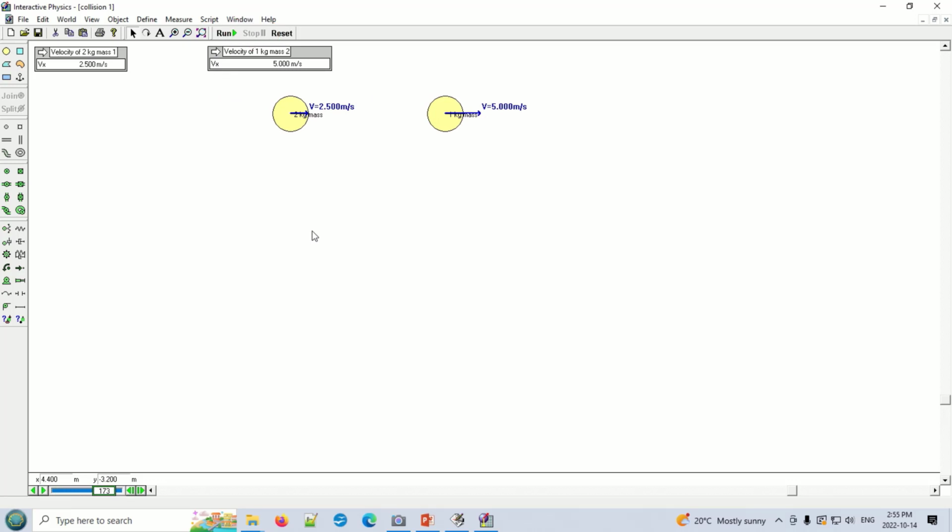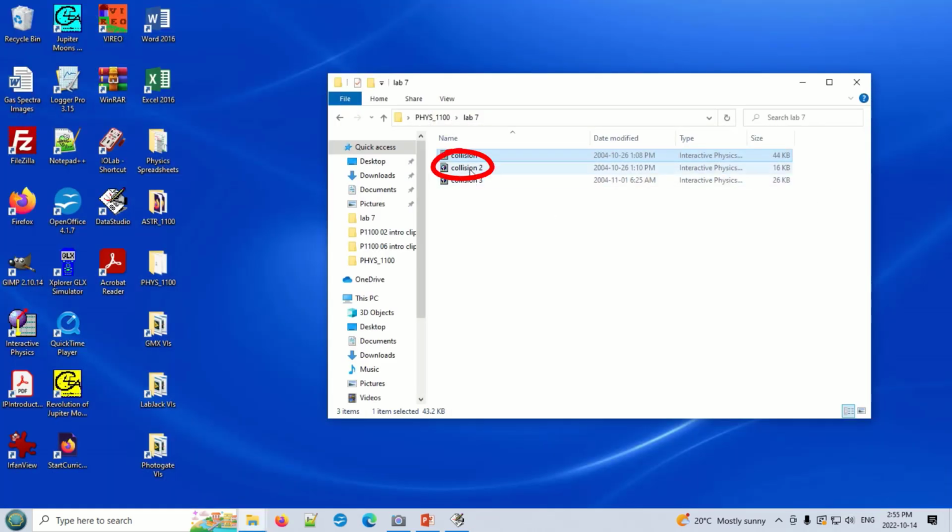And then here again, you'll want to take a screen capture, and you want to write down the mass and the velocity of the first ball after the collision and the mass and the velocity of the second ball after the collision. So once you've got all your data and have calculated your values, then you can move on to the second simulation. So I'll close this down and open the second collision.